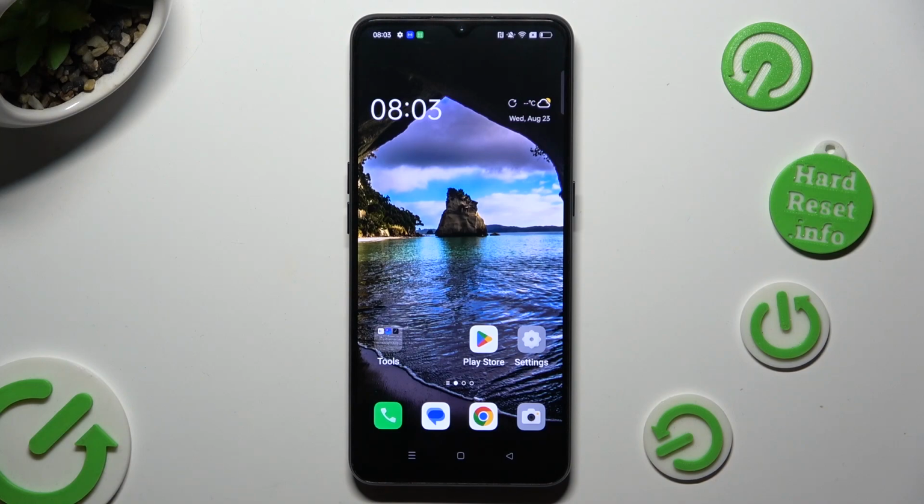Hi! In front of me is the OPPO Find X2 Lite, and today I would like to show you how you can apply animated live wallpaper called Magic Fluids.